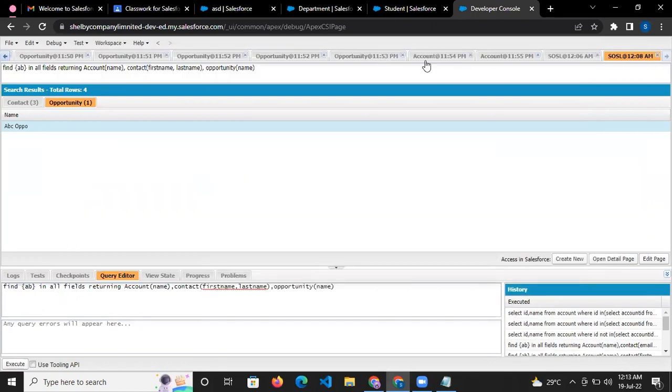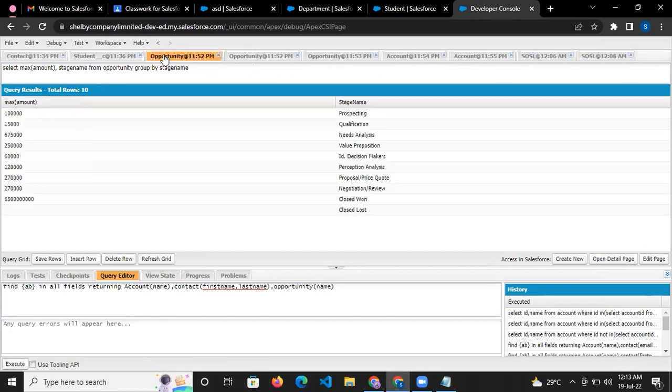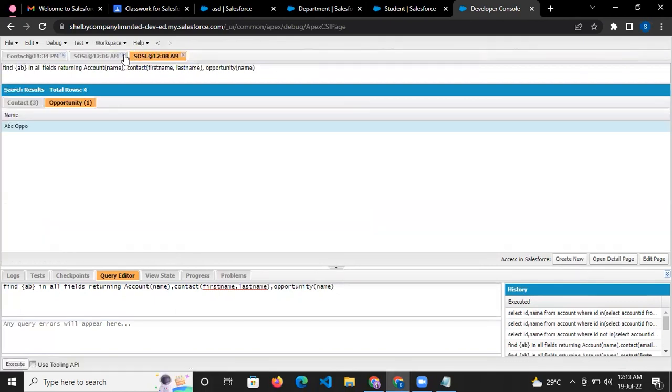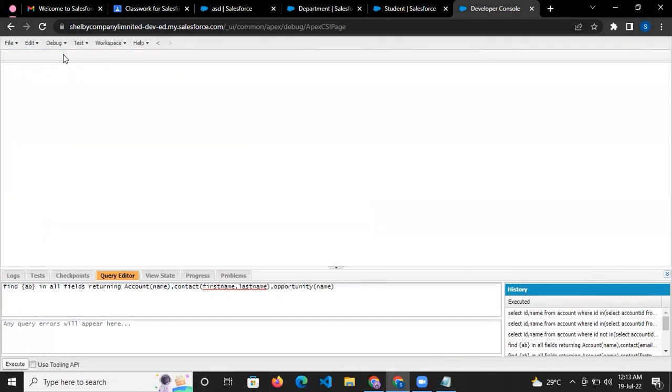But what if I want to store my logic so that it can be executed again and again? Suppose I have to perform some logic. I'm not going to write that logic every time. I want to reuse my logic, right? So in that case, I need a container that will save my code and my logic. For that, I need the Apex class.